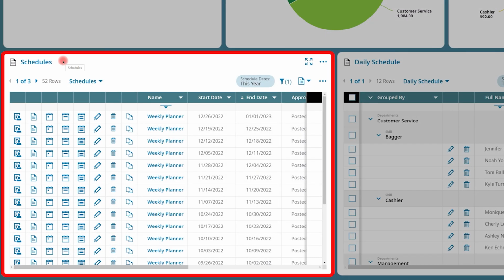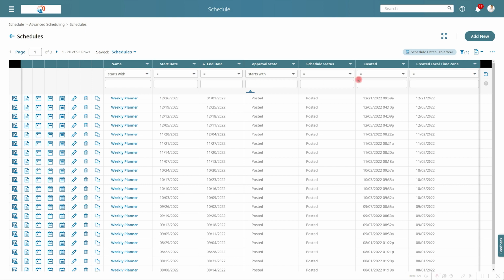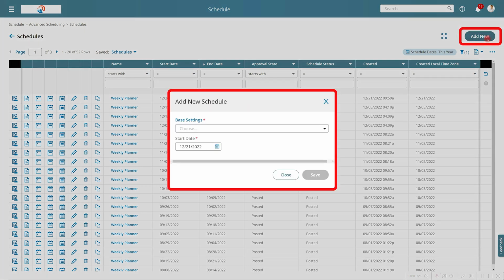And finally, we have a tile that is showing us all of the schedules that have been created for this company, allowing us quick access to review or make edits to an existing schedule. Now, perhaps our scheduling manager needs to set up a new schedule for an upcoming week. To do this, we will first need to open this report. From here, we can create a new schedule.